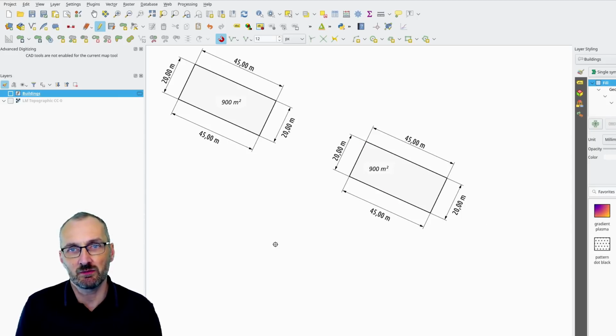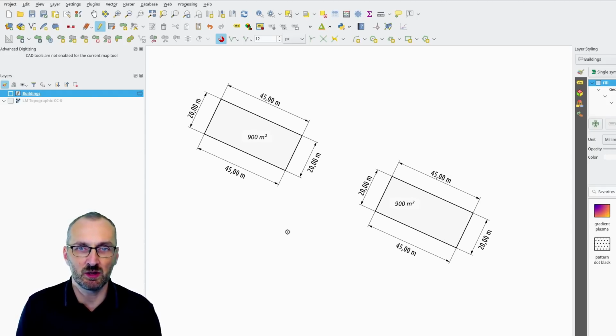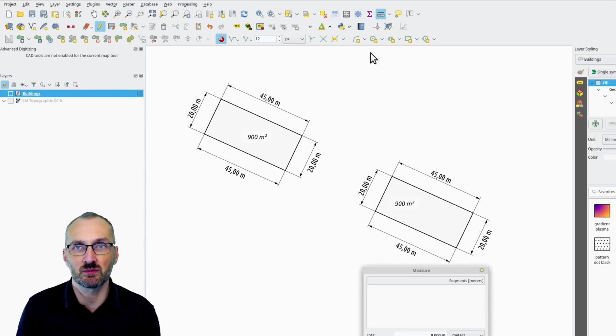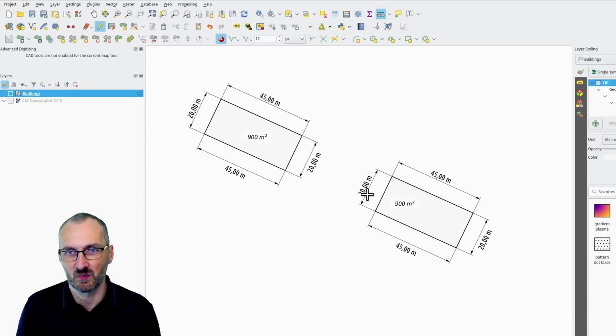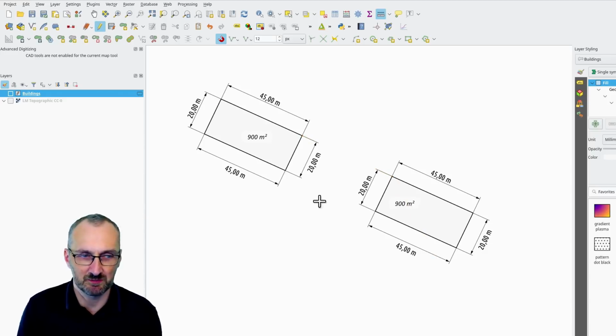Okay, then we have two identical building polygons at the distance I wanted between them. So let's measure that. Yep, 50.02, almost. I'm not sure why it was almost. But we'll try that again.